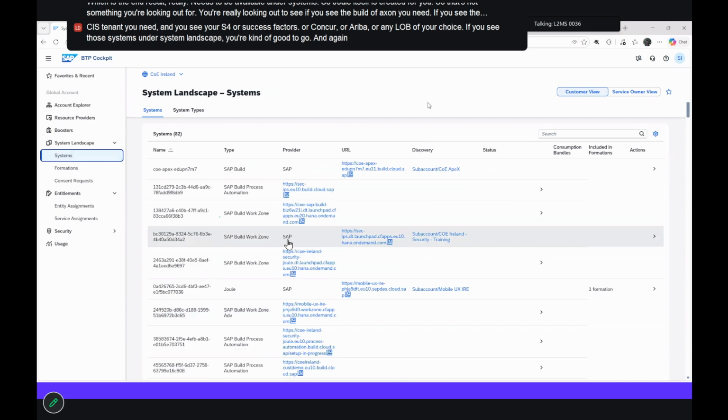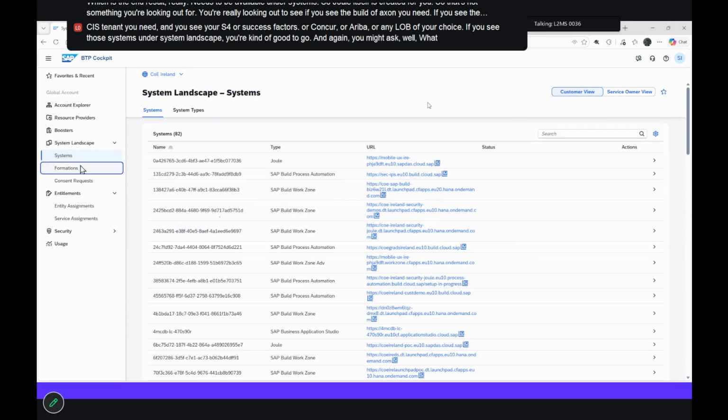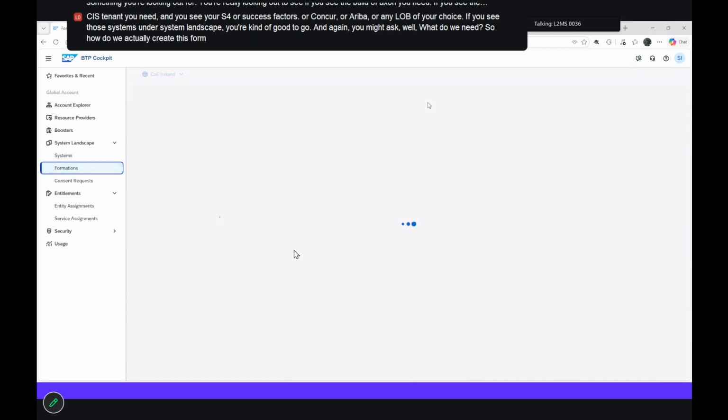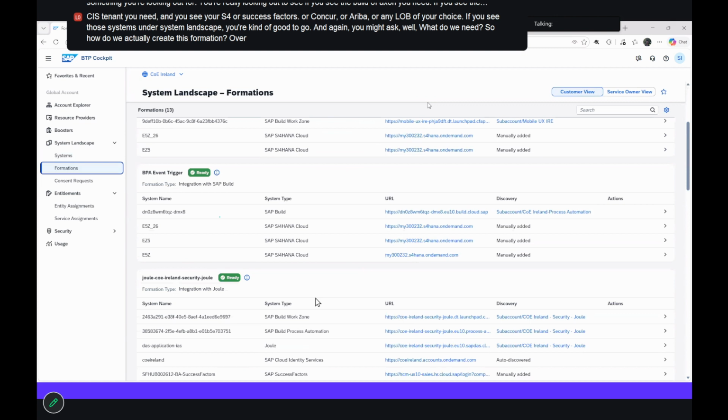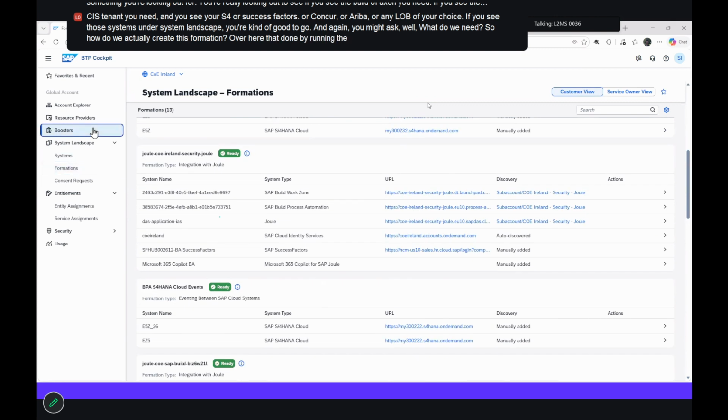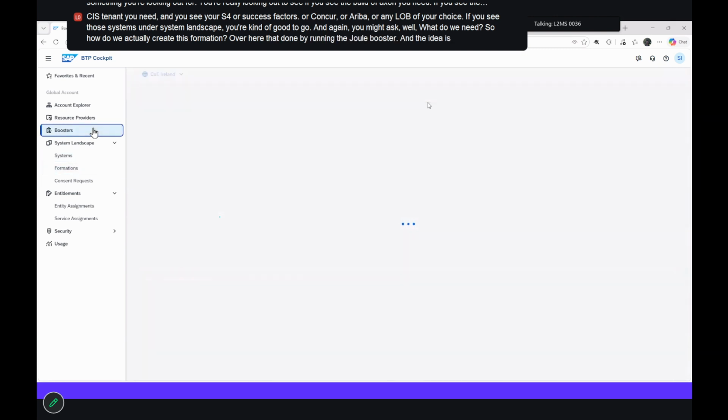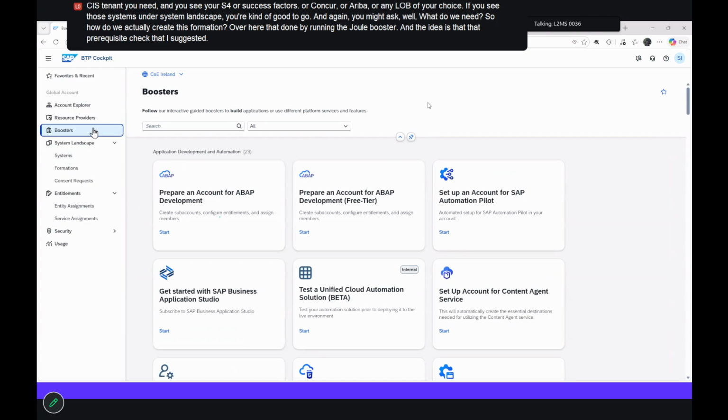And again, you might ask, well, what do we need? So how do we actually create this formation over here? That's done by running the Joule booster. And the idea is that that prerequisite check that I suggested, that is something that you get done for your organization. After that is when we recommend you run the Joule booster.